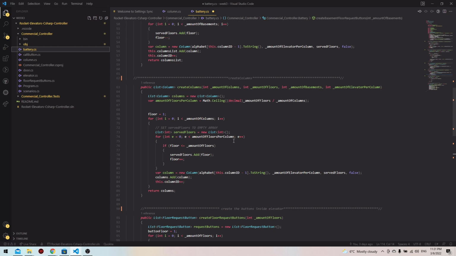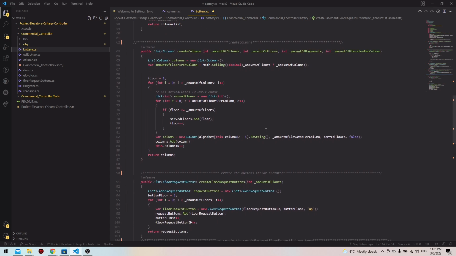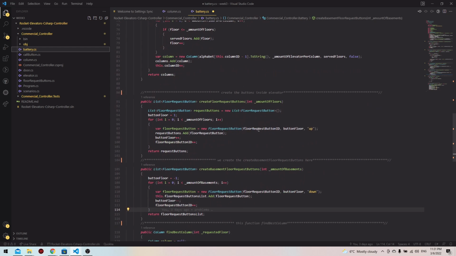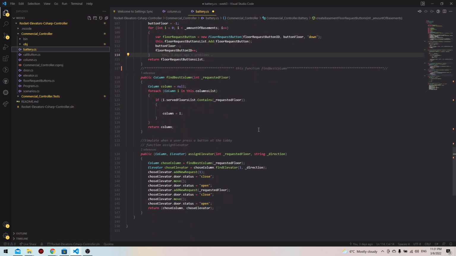Then this is going to create our main columns. It creates the number of columns depending on the number of floors and basements that you input. It's going to calculate how many floors per column, and it's going to create them. From here, we create everything we need to make our column elevators work. Here we create the floor request buttons, which are going to be inside the elevator.